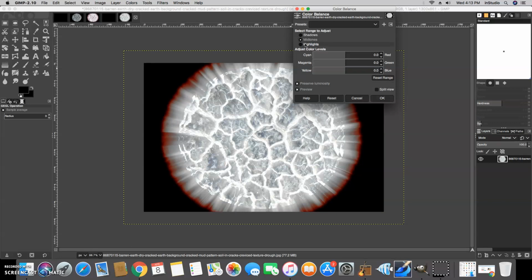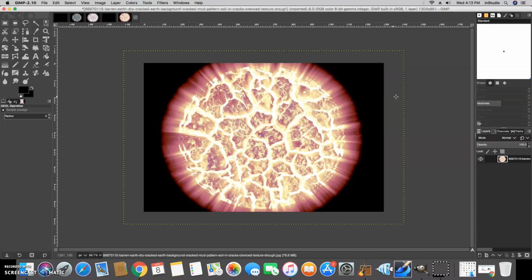And go into midtones. And maybe I'll do that again. Kind of getting purpley. And finally, I'm going to adjust my highlights a little bit. Put this one way down. Just kind of changes the nature of your coloring. And click OK. And there is my exploding planet.